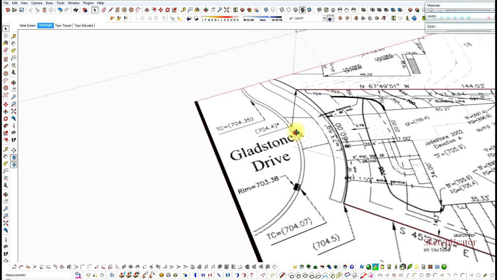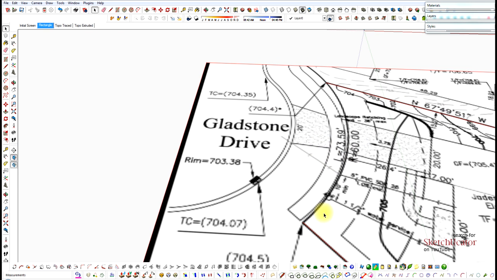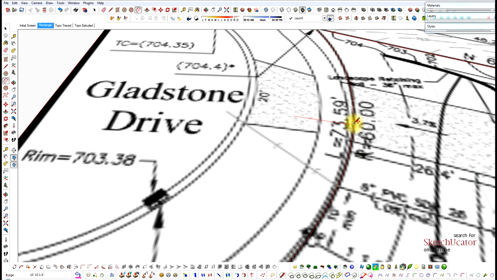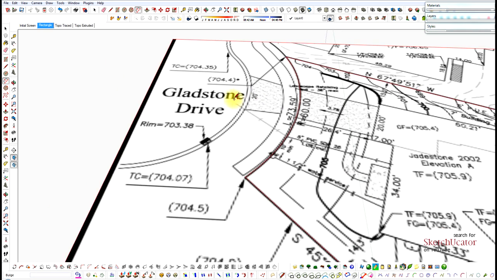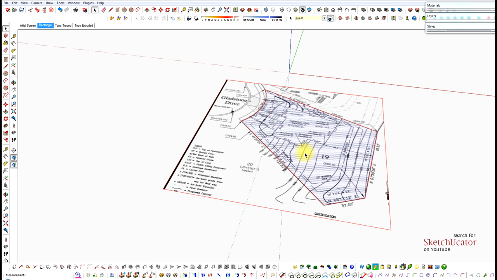Now you'll notice I have an arc here, a curve if you will. It must be a cul-de-sac or something. So I'm going to use the arc tool, pick point 1 and point 2, and then just drag this over to approximate that curve. Now what I have is the property now highlighted or cut out of this base.